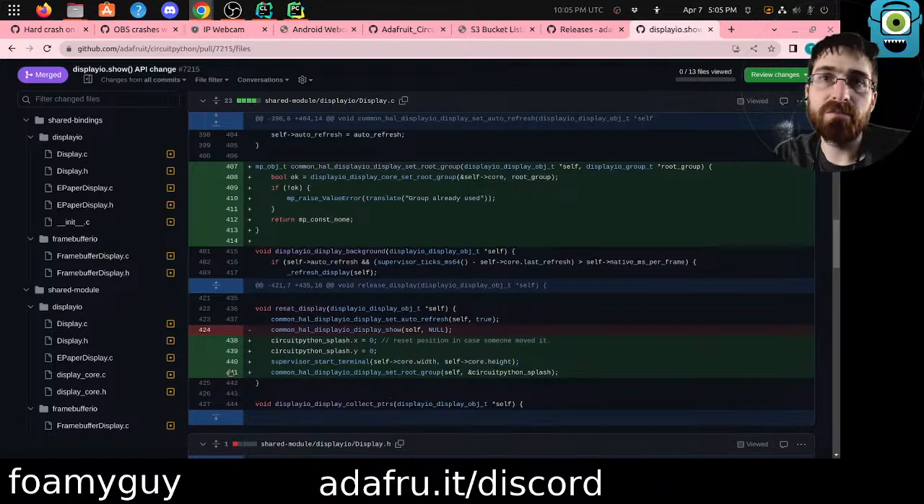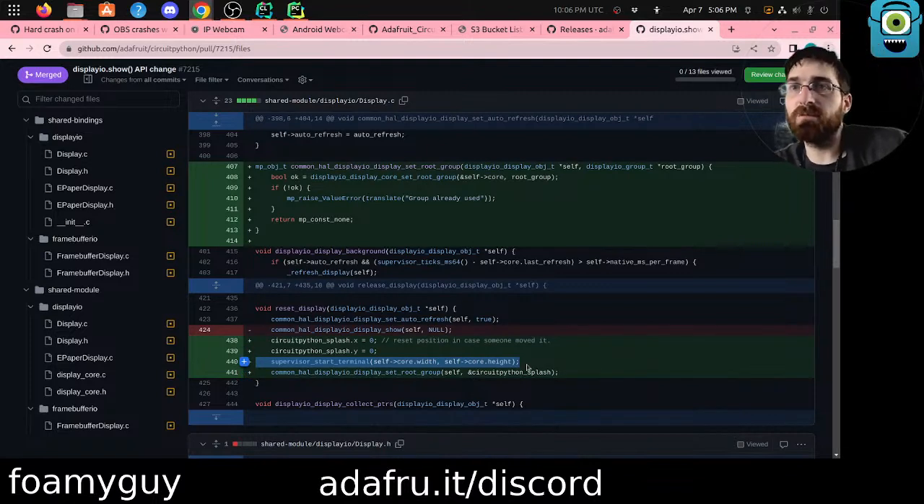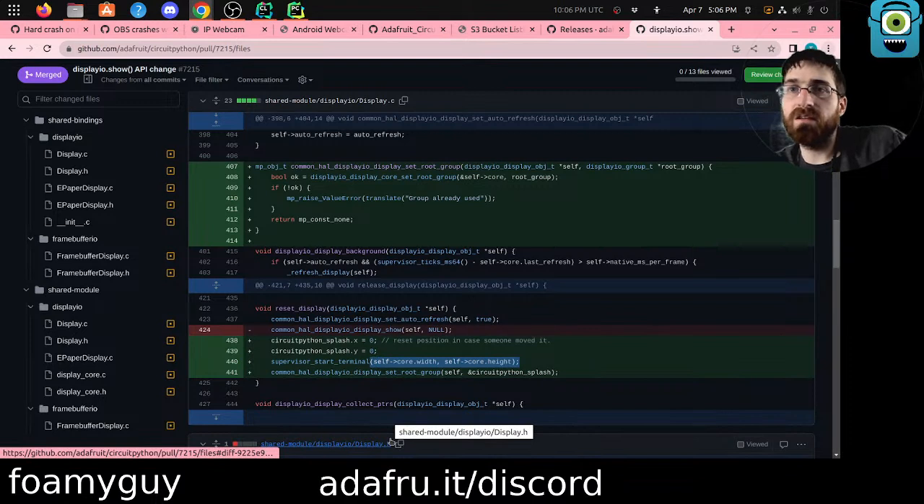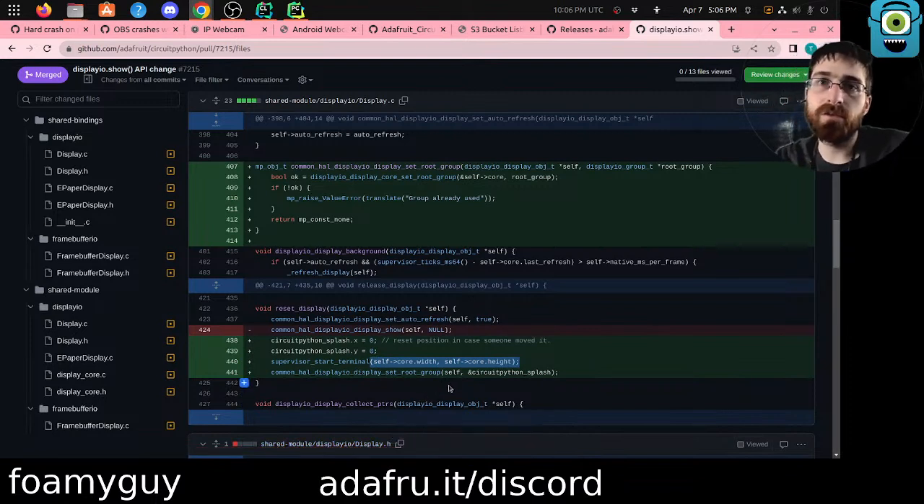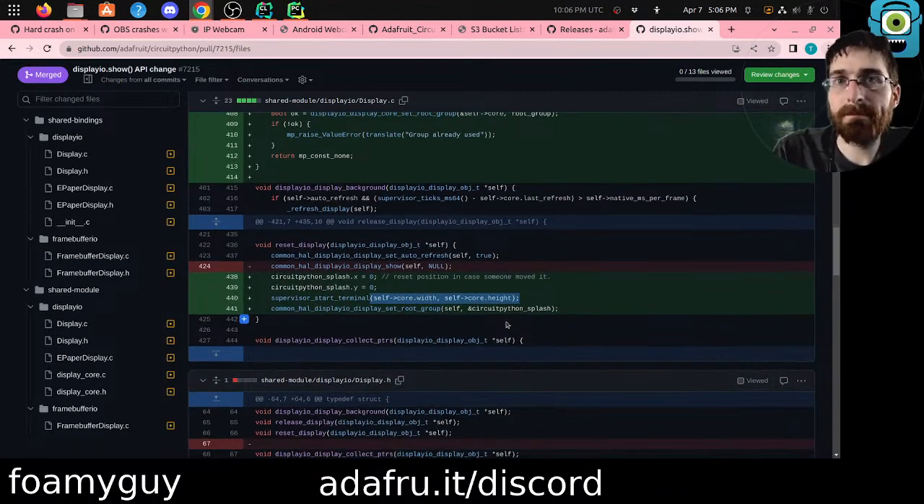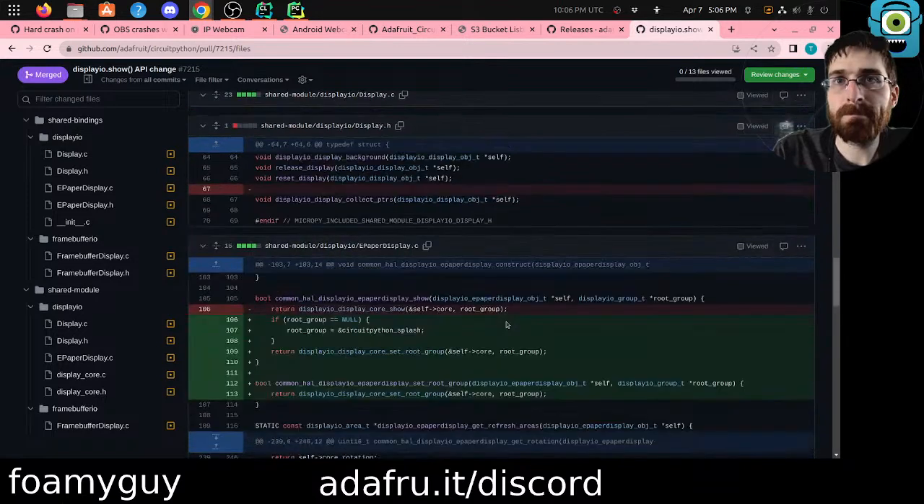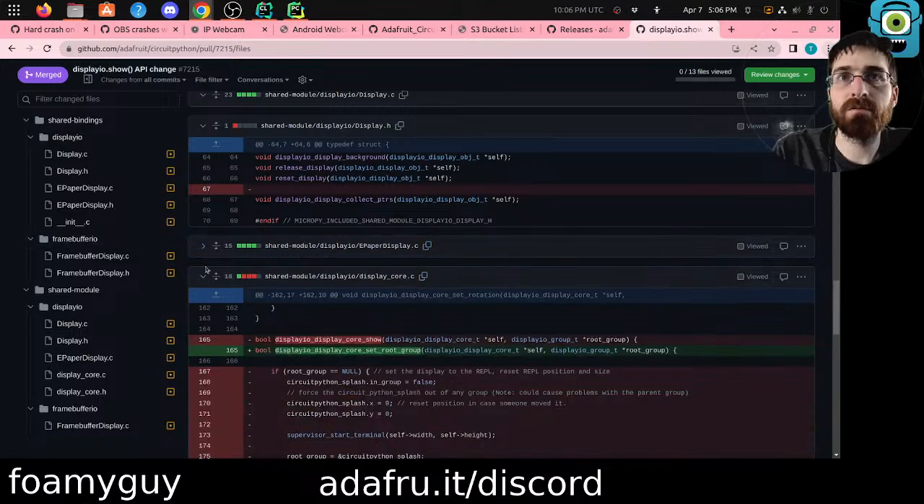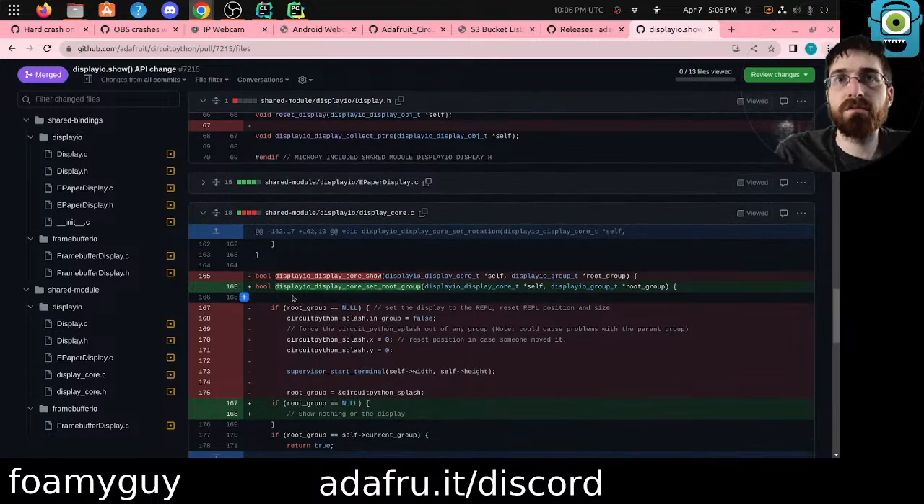Reset display. Maybe we shouldn't be calling start terminal. Also, we should probably print the height and width right here, and that might shed some light on our duplication thing, potentially. This is back into e-paper. Display core, we have display core set root group.